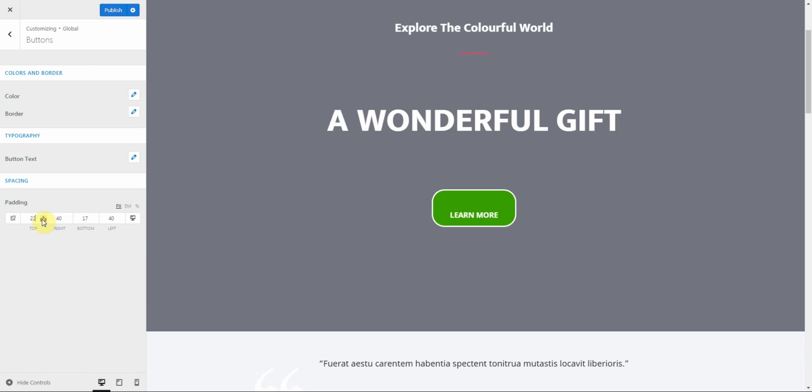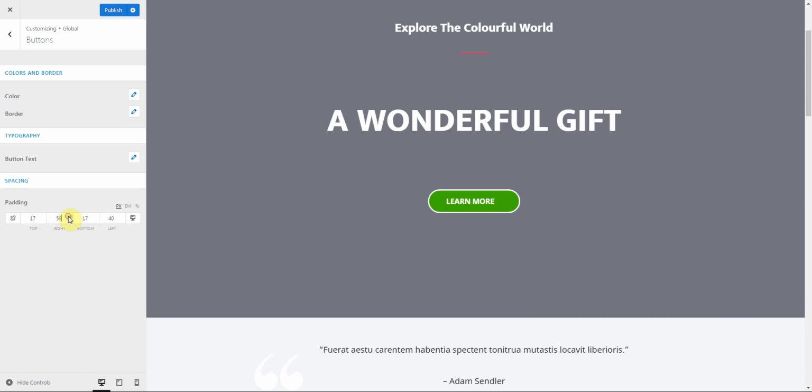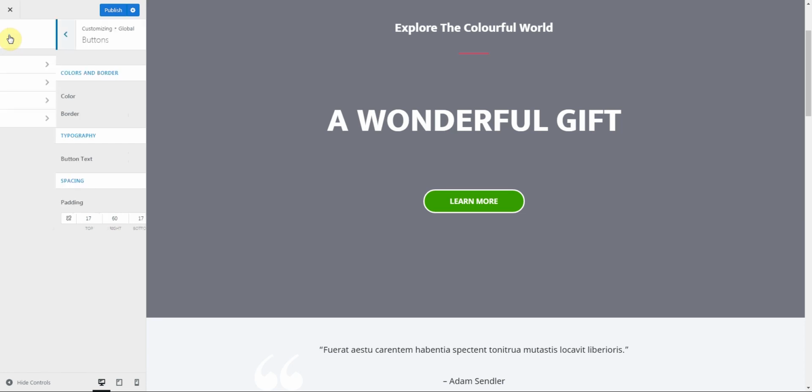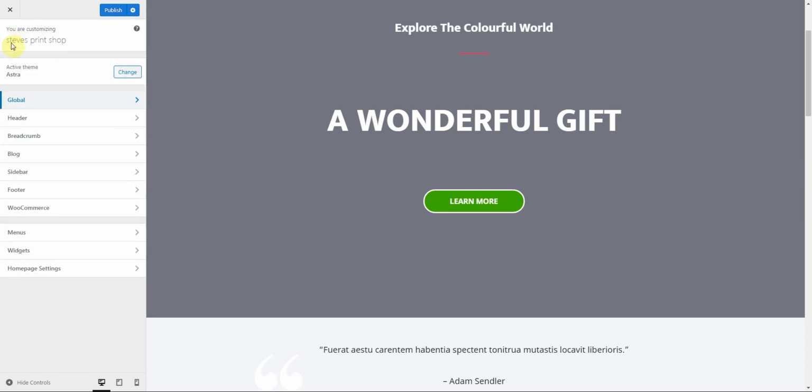Or say I want the button to be wider, but not taller. I could say make 60 on the right and 60 on the left, and that'll give us a little bit longer button. So let's back out of buttons. We'll back out of global.